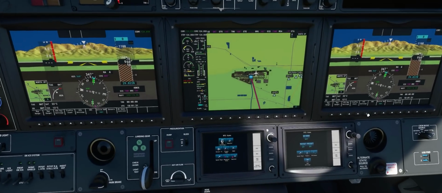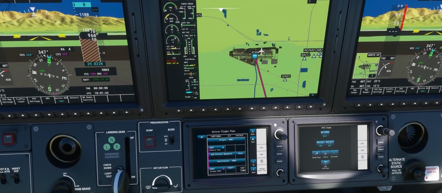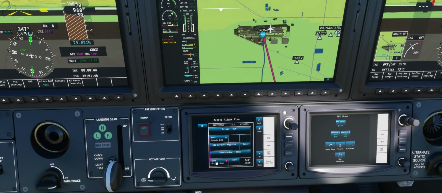So if we go down to the Garmin screens here and click on MFD, which is this screen here, the multifunction display, and then in the middle is flight plan. And what you should see is a direct flight plan from Ontario to Miramar.